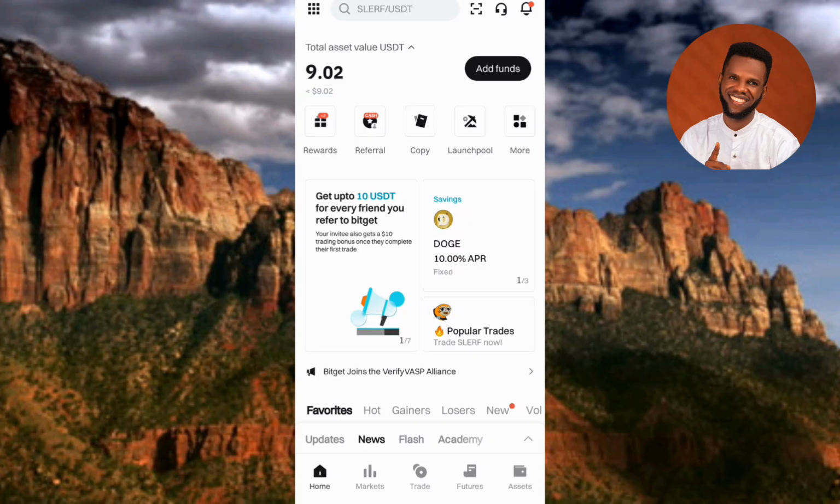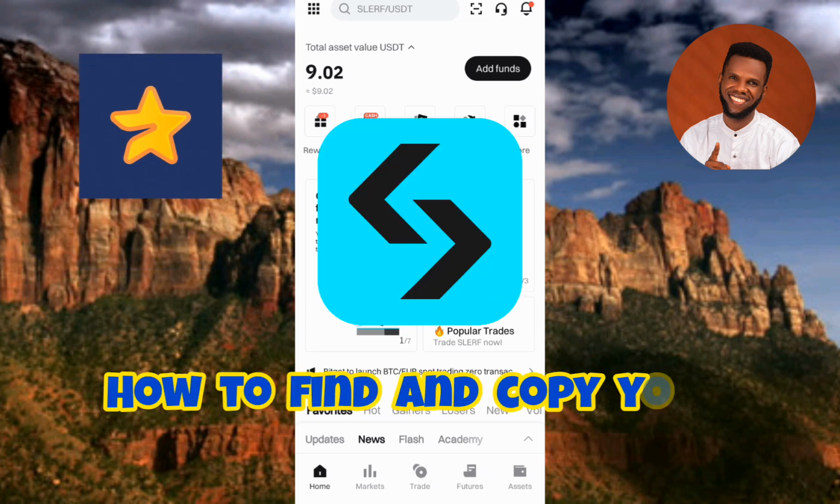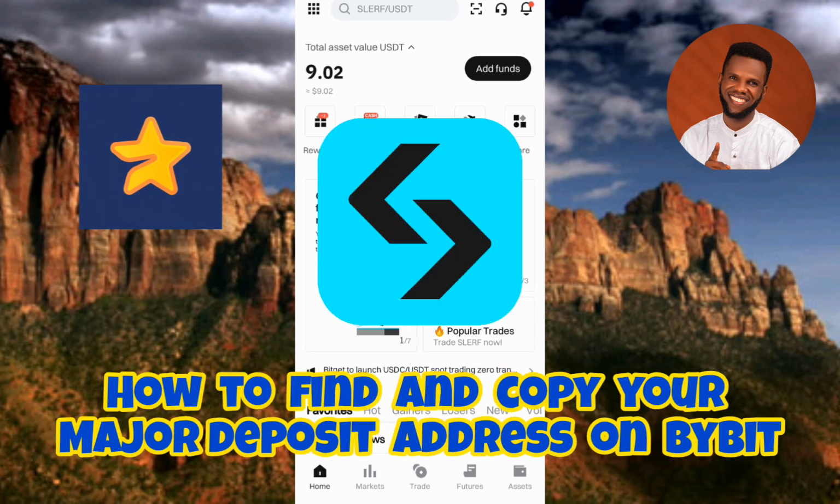Hi guys, welcome back to this step-by-step guide on how you can find and copy your Major deposit address on Bitget. So guys, it's very easy to do.